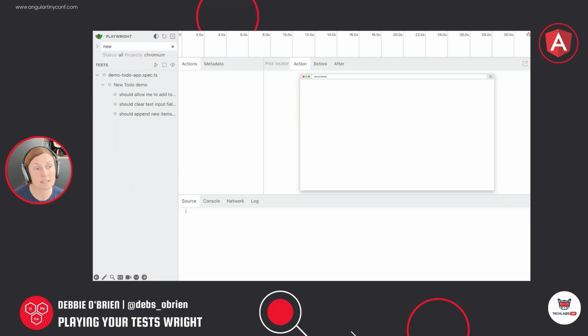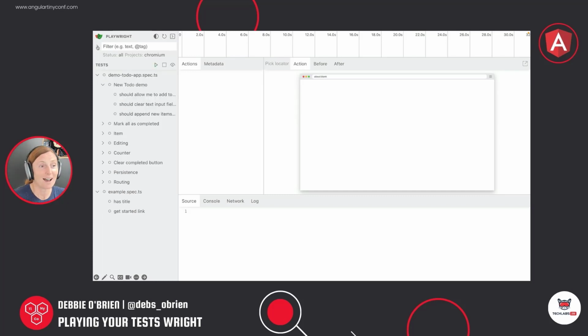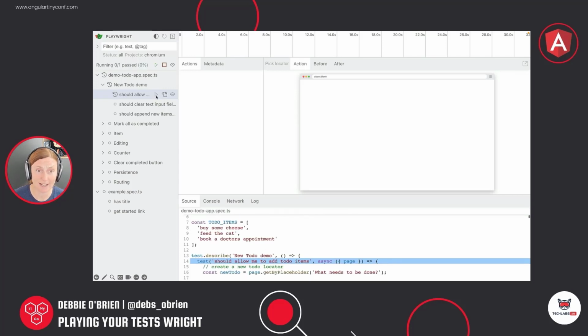I can filter by specific tests. I can also filter by Chromium, by Firefox, by web, by passed, by failed, by skipped. And then what do I want to do? So I want to basically run my test. Very similar to VS Code, in that little triangle, we can click on the triangle of that specific test we want to run. I want to play that test.